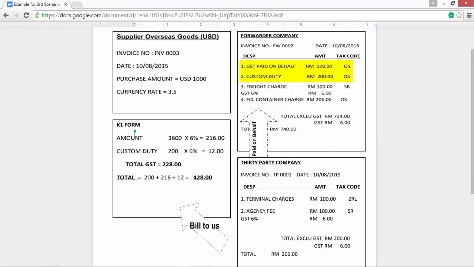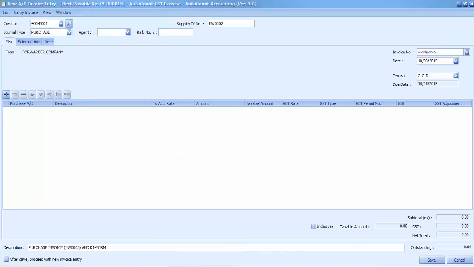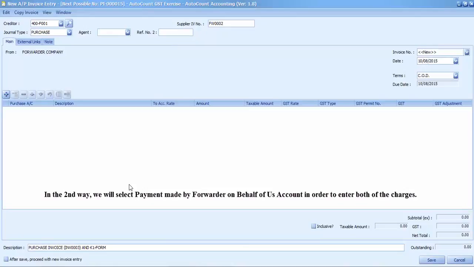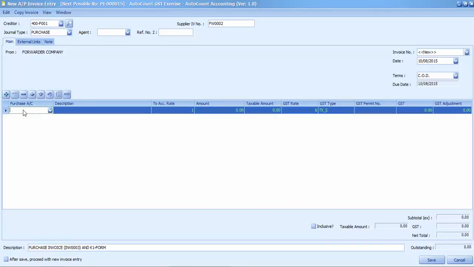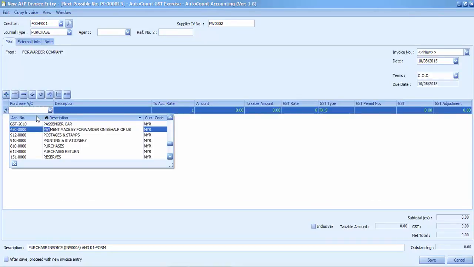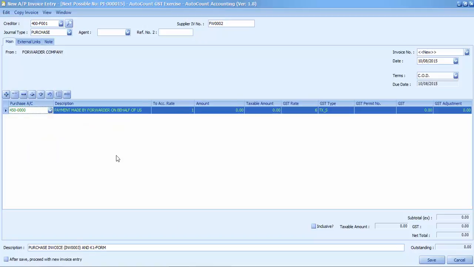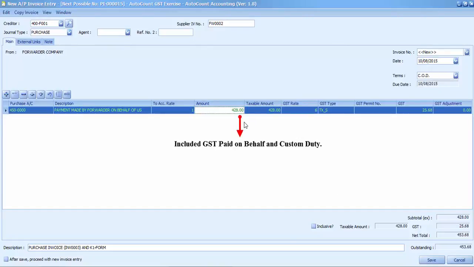For the GST paid on behalf and custom duty charges, in the second way, we'll select the payment made by forwarder on behalf of us account in order to enter both of the charges. Kindly select the account. And follow the total amount of the payment voucher that we key in just now, which is 428. So this amount already included the GST paid on behalf and also the custom duty. Kindly select tax code OP.